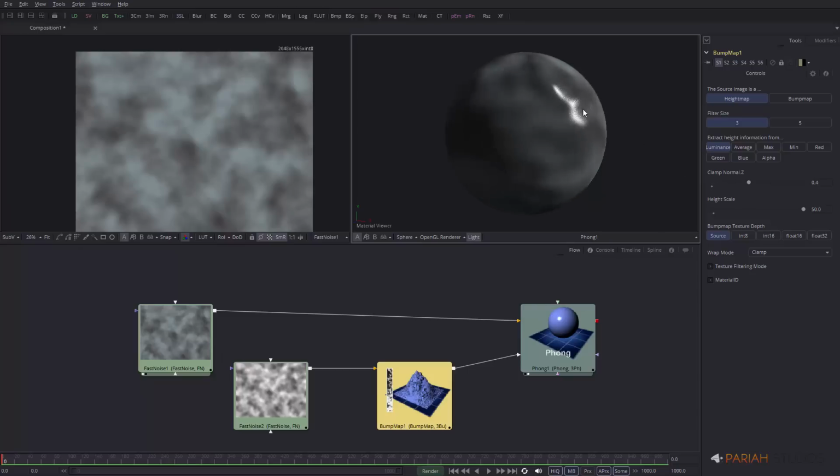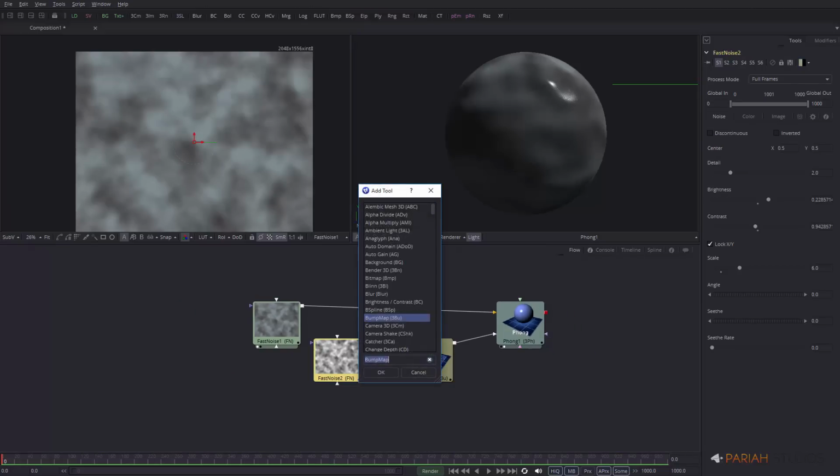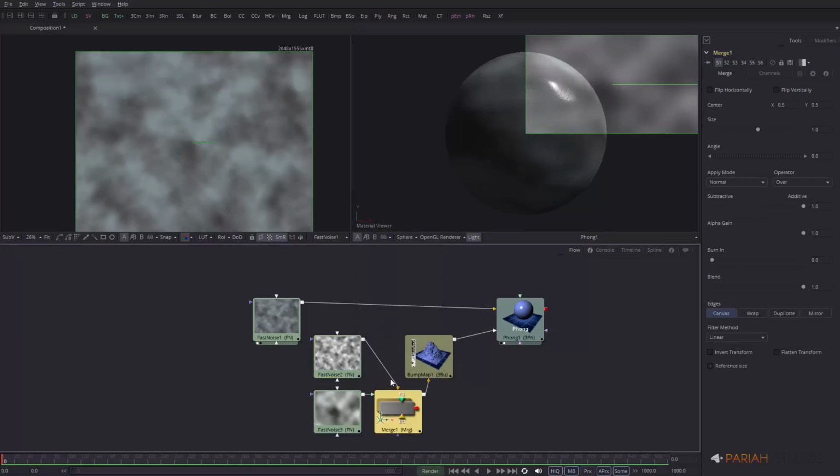Now, what you can do if you want to have some small scale noise and some large scale noise is, let's just zoom out here a little bit. I'm going to go to my fast noise there and hit Control Space, and I'm going to add a second fast noise. And because I've already got one loaded, that's going to add a merge node.